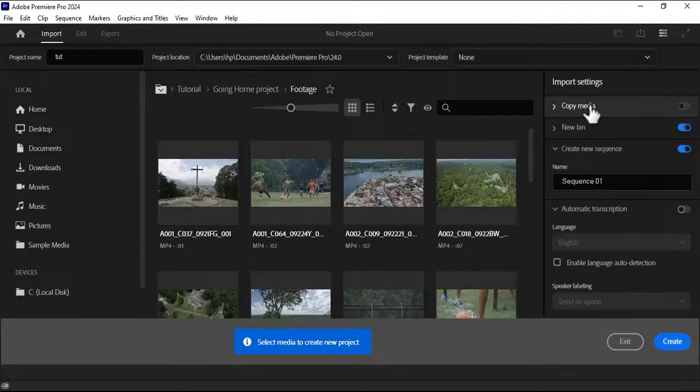It's going to copy media. Copy media is off. If you turn it on, it requires Media Encoder. So new bin is on, and create sequence is on. It's starting with Sequence 1. So all of that, then you just click on it. You're asked whether you should enable language auto dictation. Yeah, you can click on it, and then let's say create. So this will create a new project.